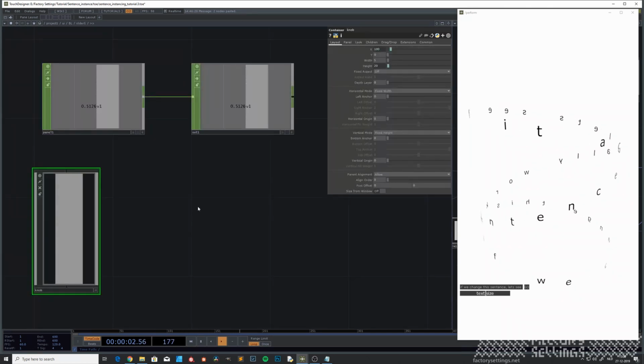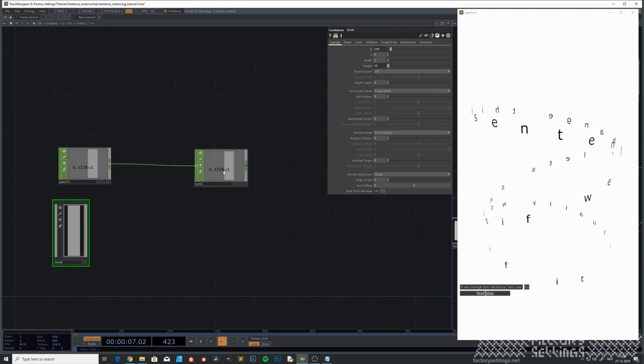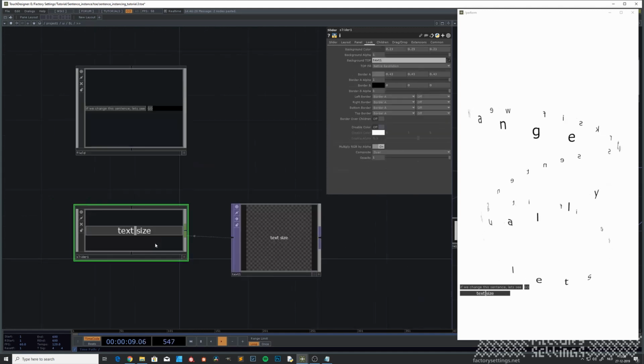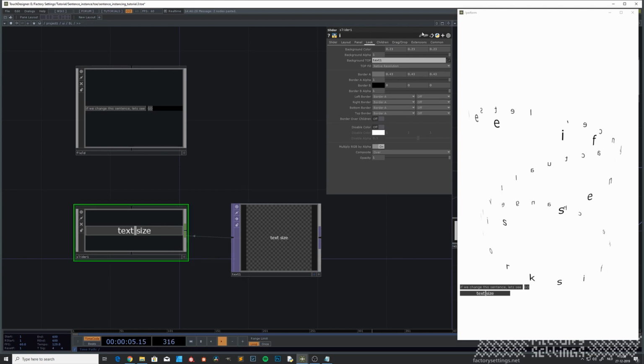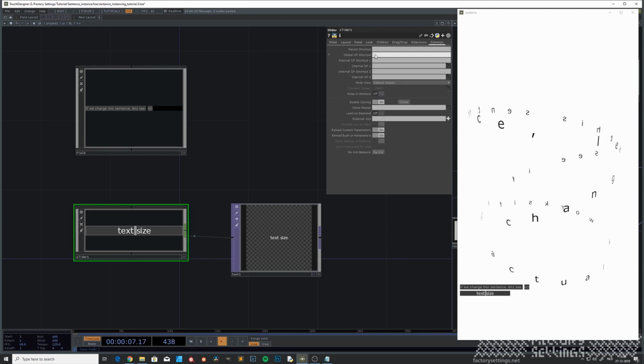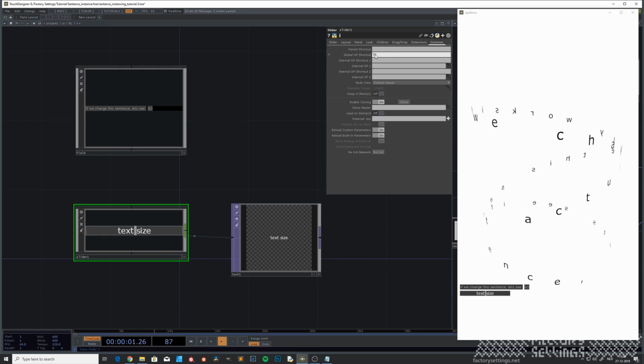So I'm going inside of the slider. I think I'm going to give this slider an op shortcut again. We call it text size.